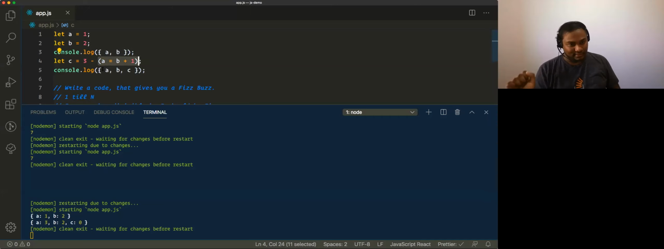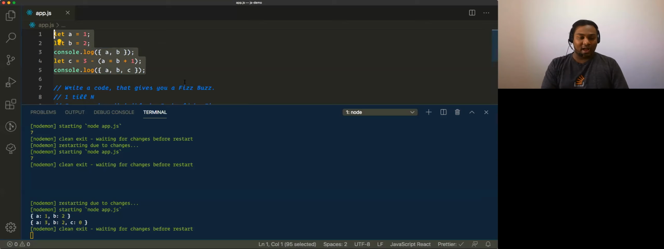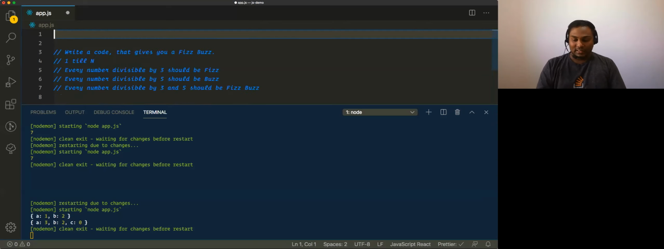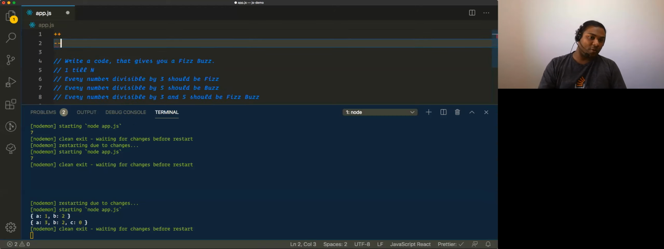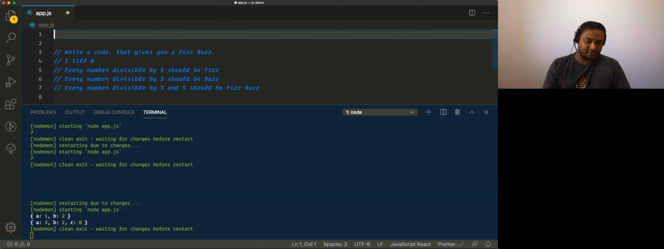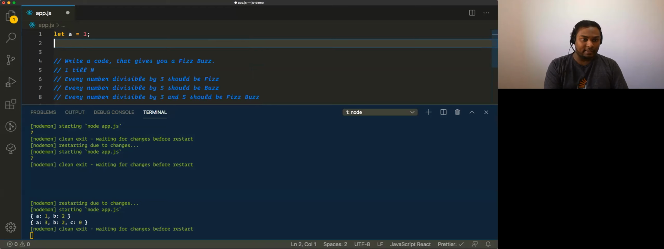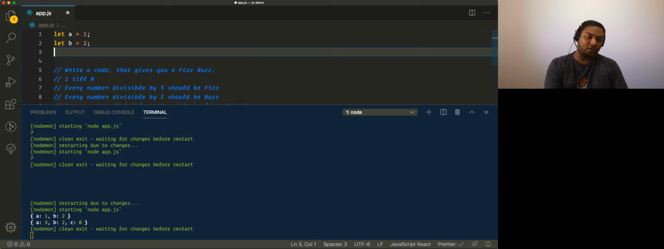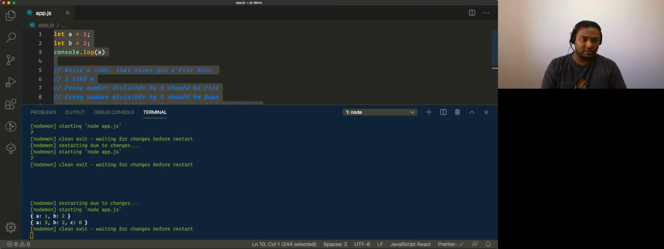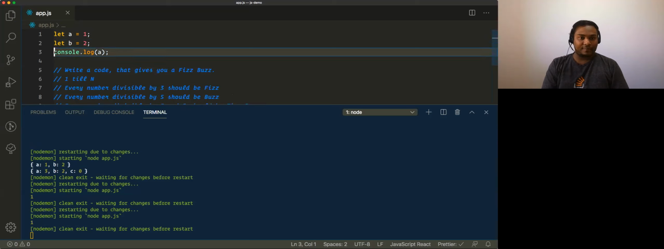Let's come to another crazy interview question. Before that, we need to look at another two unary operators here. I hope most of you have heard of the plus plus and minus minus operators. They are called increment and decrement operators. So let me go with let A equal to 1 and let B equal to 2. If we try to do a log of A, it's going to give us the same 1 as the answer, right?